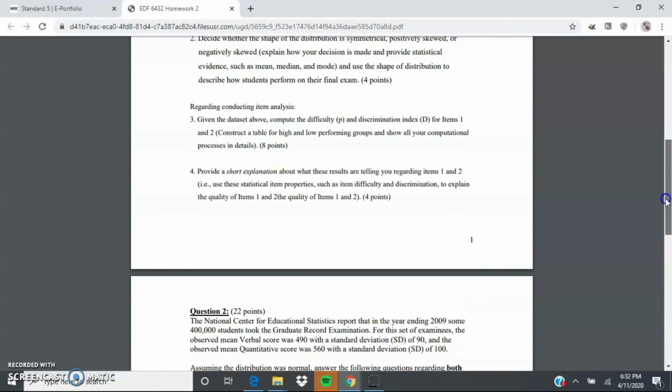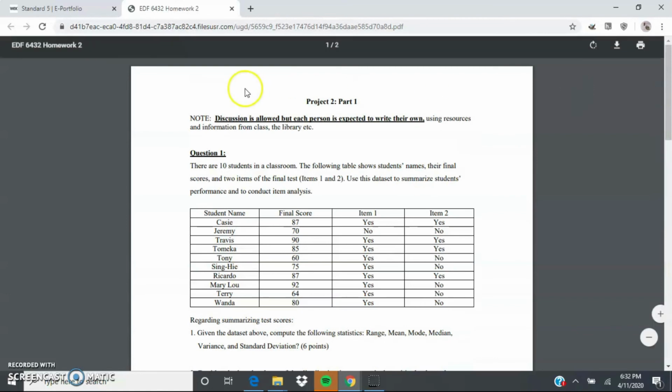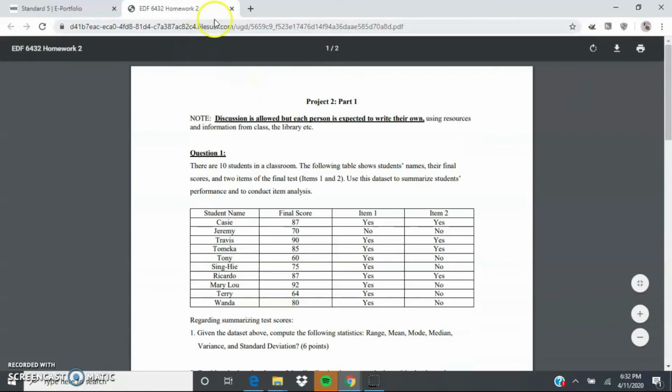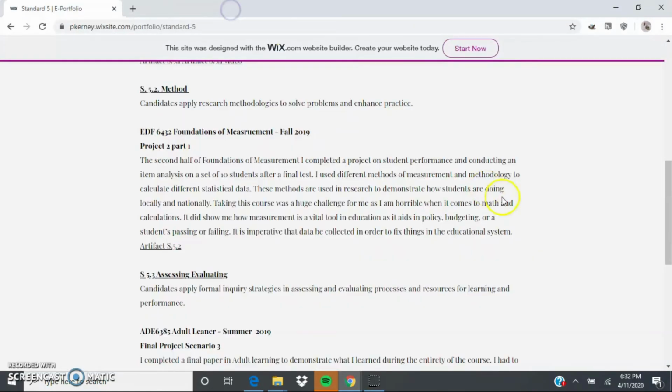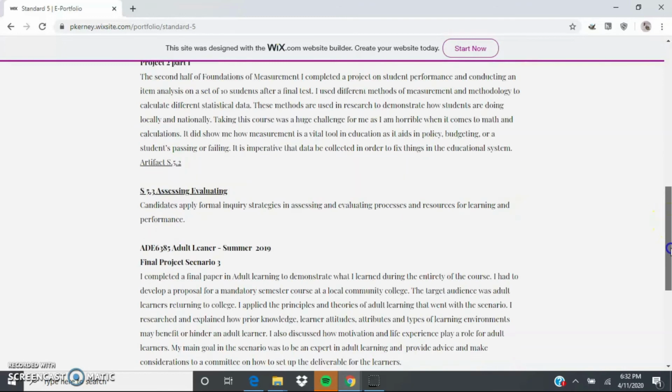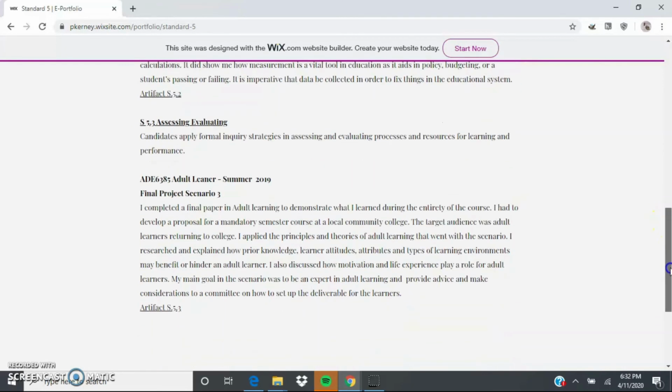But I was actually very surprised at how well I did in this class because it was very challenging. And the last substandard for 5 is assessing and evaluating. Candidates apply formal inquiry strategies in assessing and evaluating processes and resources for learning and performance.